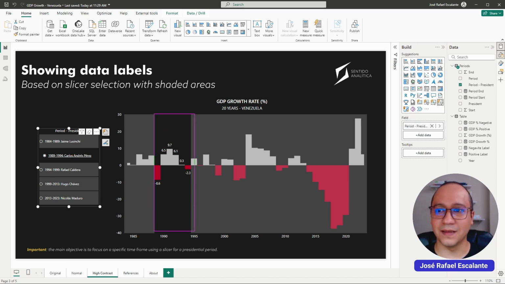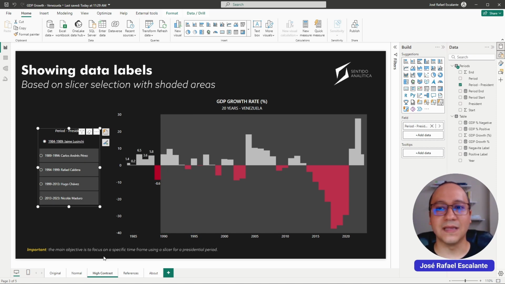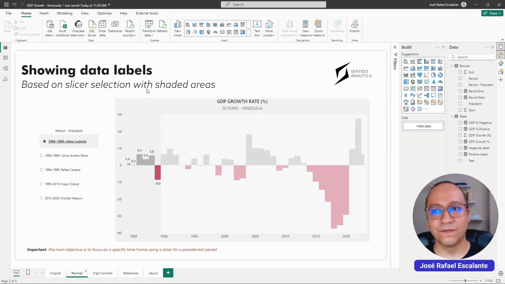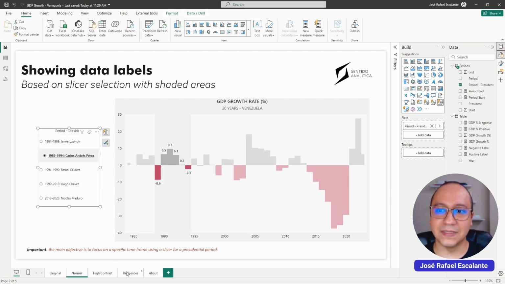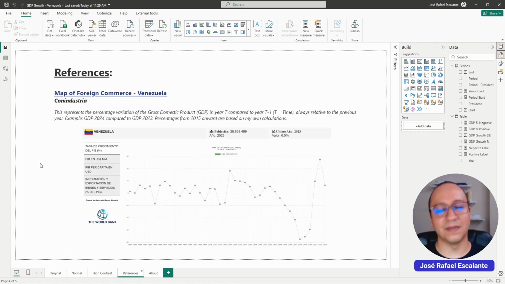We are in the presidency of Carlos Andrés Pérez from 1989 to 1994. That's it. Nothing more is important than the selection. So from that perspective, the user interface and the user experience are very different than if I show you the original graph, the time series.